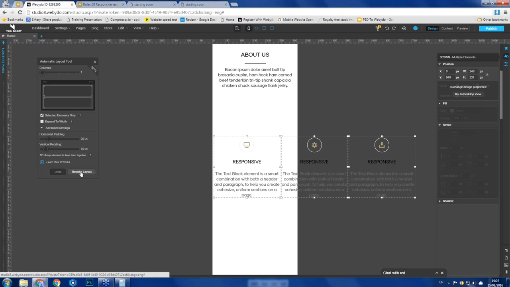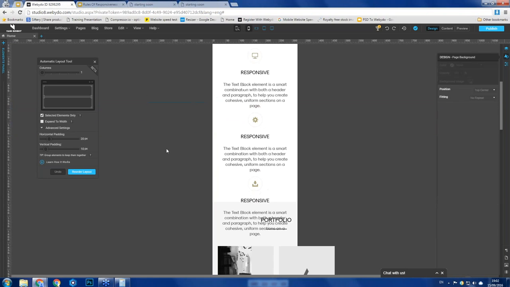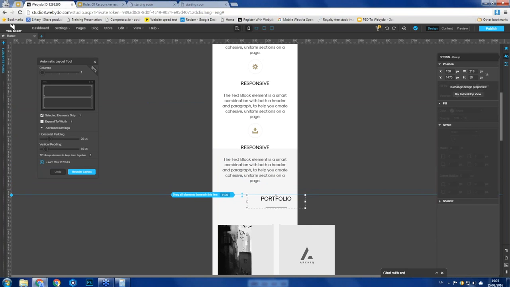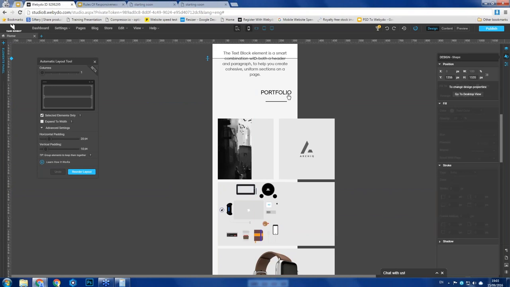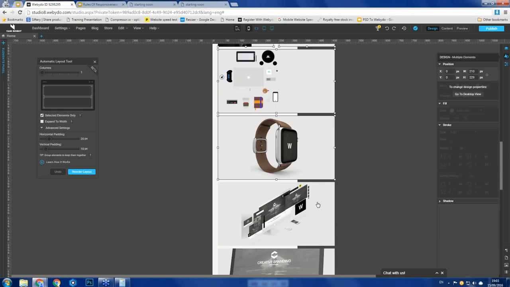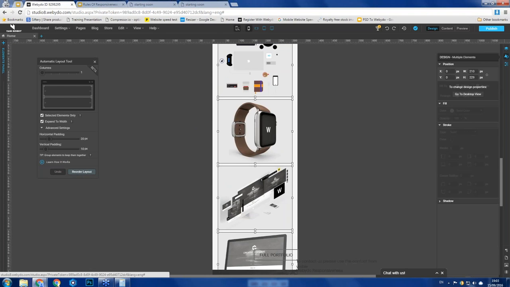Automatic layout, reorder. Simple as that. My portfolio element, let's drag it here. And in this case, what I want to do, all my elements will be in one column. 3, 4, 5, 6. What I'm going to do, I'm going to expand everything to width, just reorder the layout, like this.